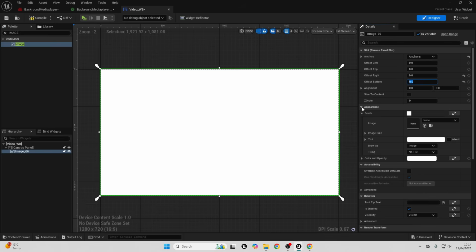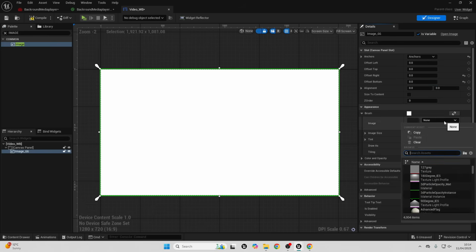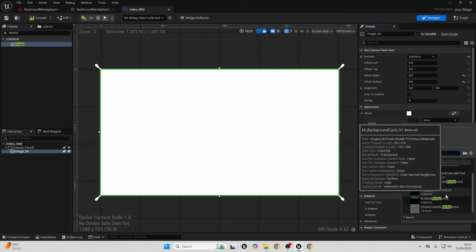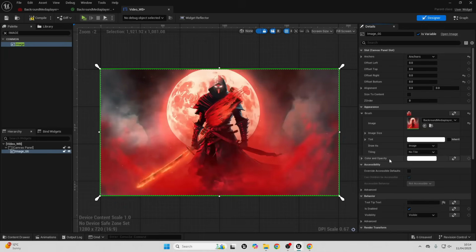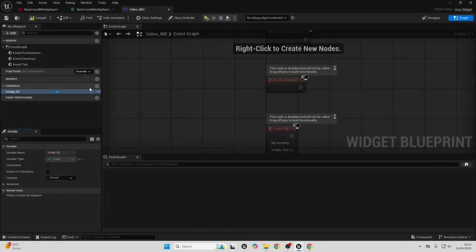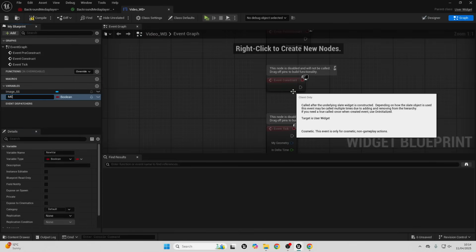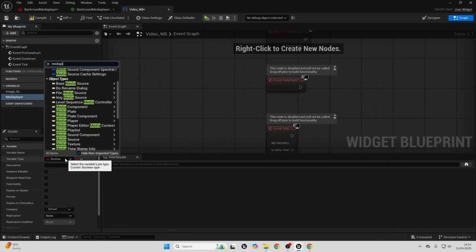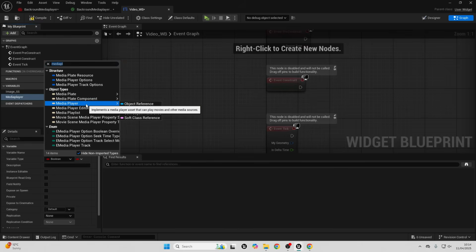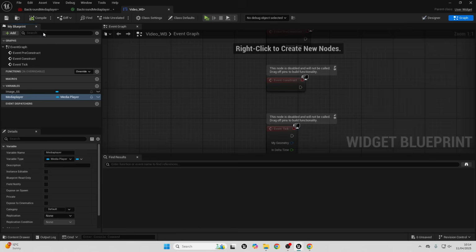Then for the image, just go over to appearance, then brush. And look for whatever you called your material. So mine was called the background media player. So I'll just select that. We then just want to go over to our graph and create a new variable. Call it media player. Go to variable type and look for a media player. Select object reference, then go compile.